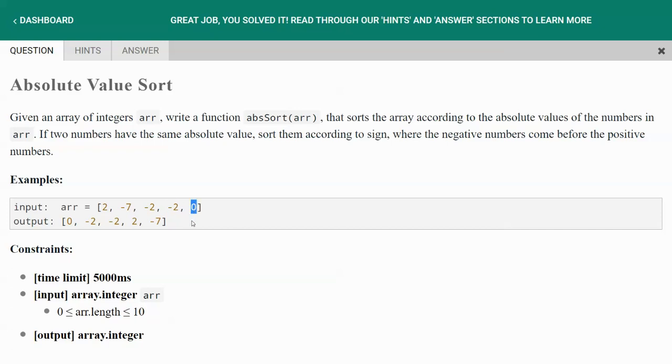Okay, and this one, 0, we can just go with the positive side, so we don't count it as a negative number. I will walk through the code a little bit, and you will have a clear understanding of what I was explaining.